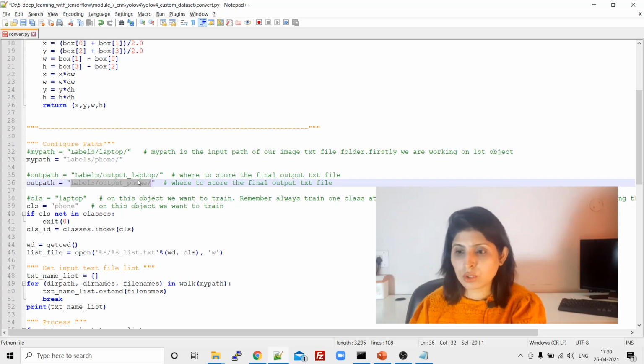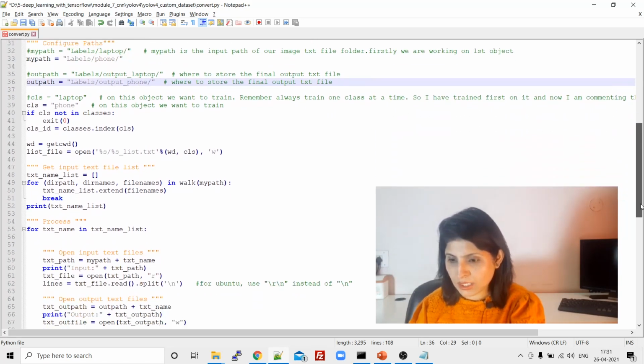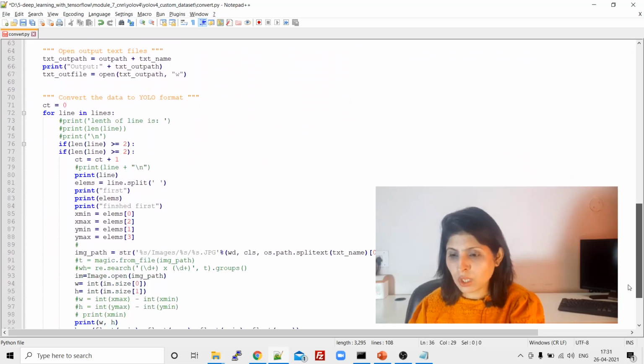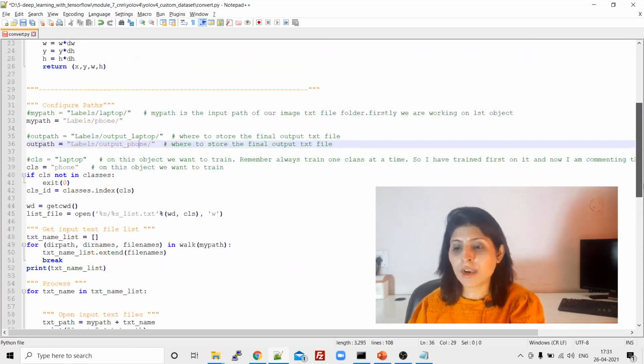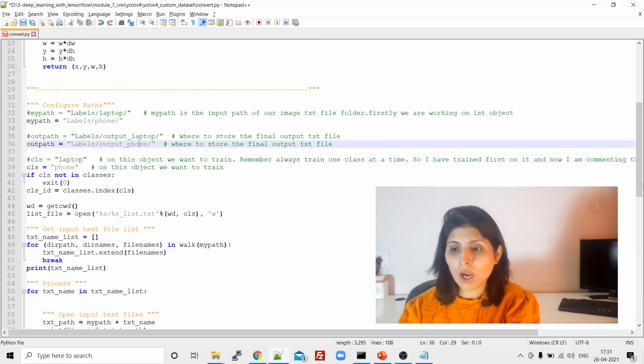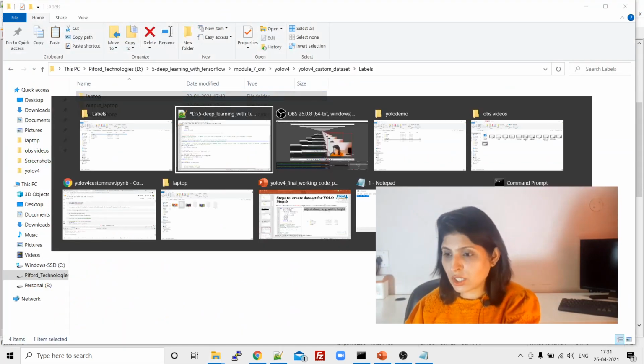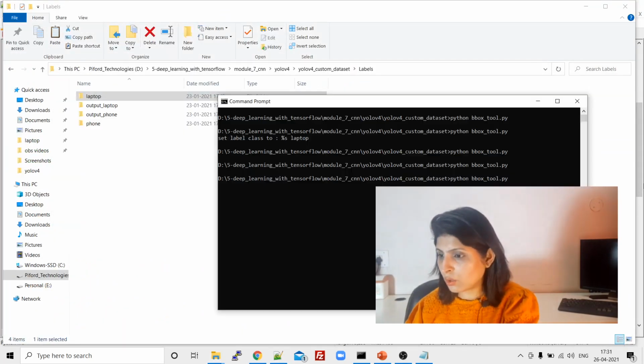Okay, so the final output text file we want to store at this location, which would be in the format of YOLO version 4. You have to make this change and this change. After that, that's it, nothing else to do. This will save your files. Okay, so after doing these changes, just run the code here.